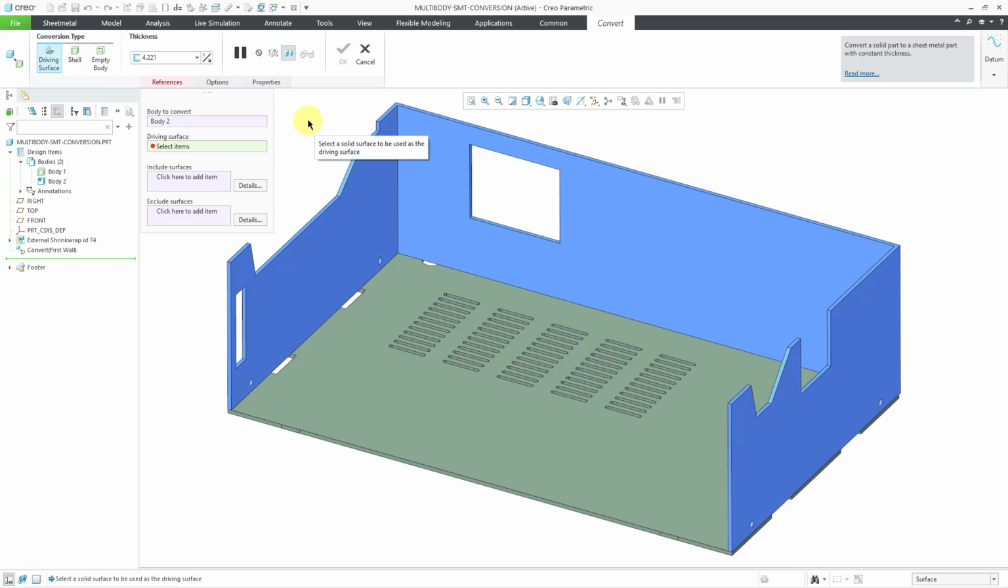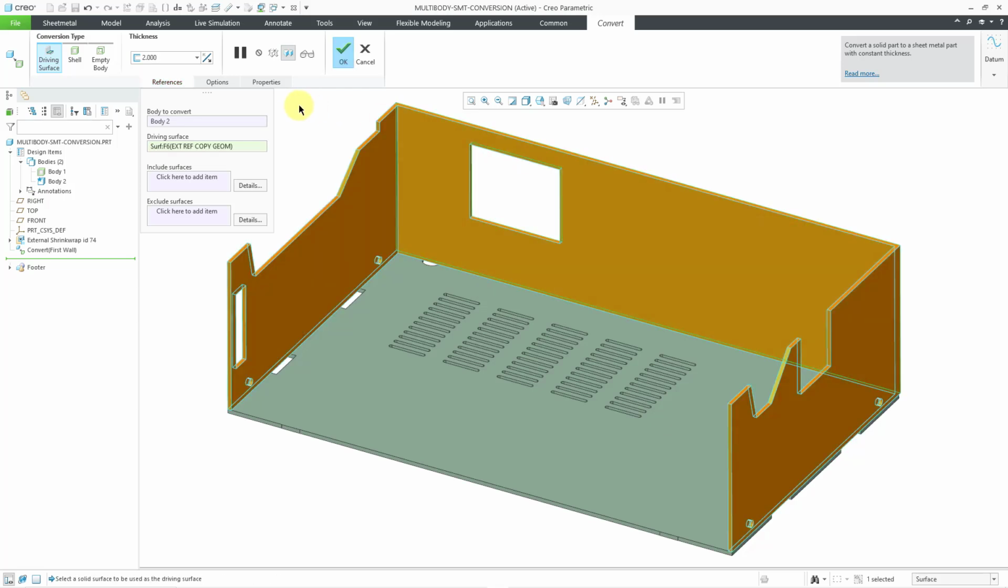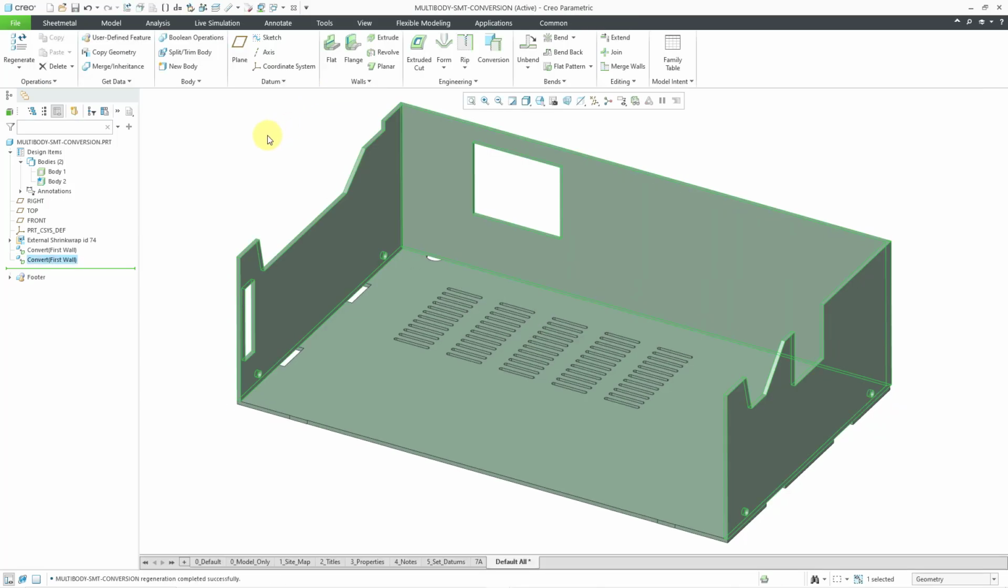And so let me select our driving surface. This time I'm going to query to the back surface and then select it just so you can see the orange preview. I am happy with this. Note that it automatically picked up the thickness. Let's hit the check mark. And now we have two sheet metal bodies in our part model.